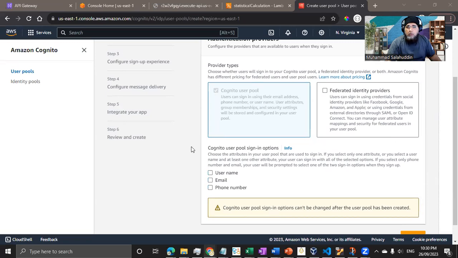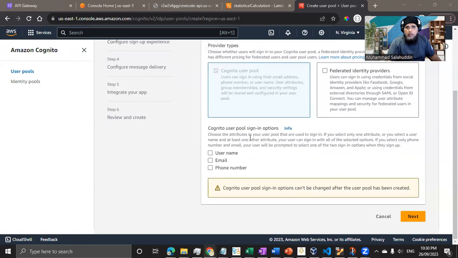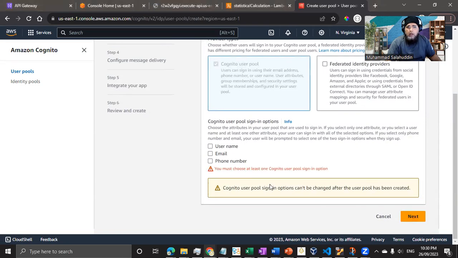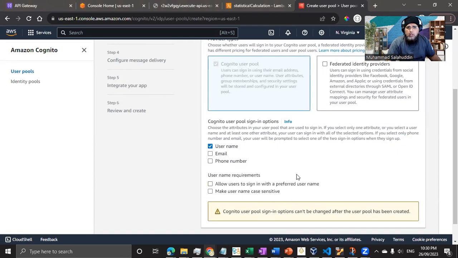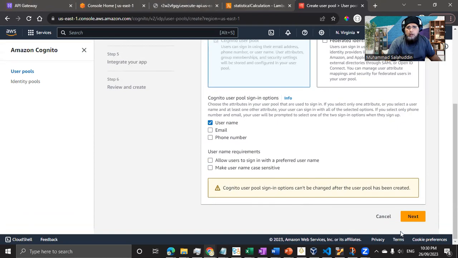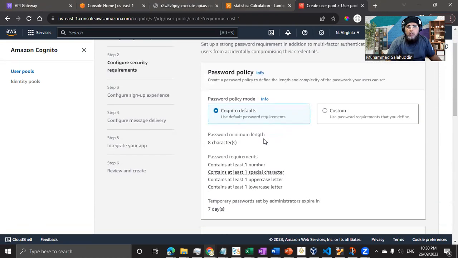So we are going to set up the Cognito user pool, and the sign-in option. I'm not going to use any sign-in, because we programmatically generate the token and set this token as part of the API request. So that is not relevant in this scenario. Okay, let's just use the username. And let me just click next.